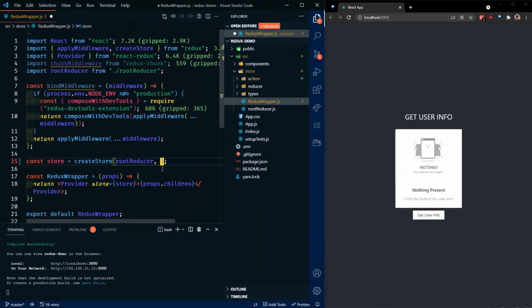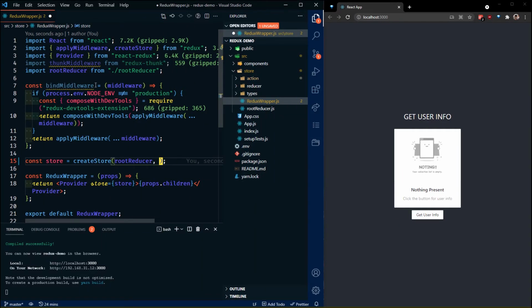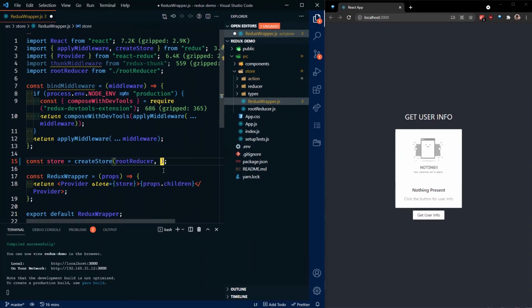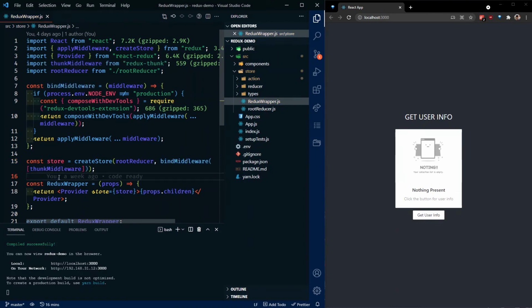And now inside createStore, we need to pass another argument to set up Redux Thunk. We pass bindMiddleware as another argument to the createStore. And inside bindMiddleware, we will pass our Redux Thunk middleware.